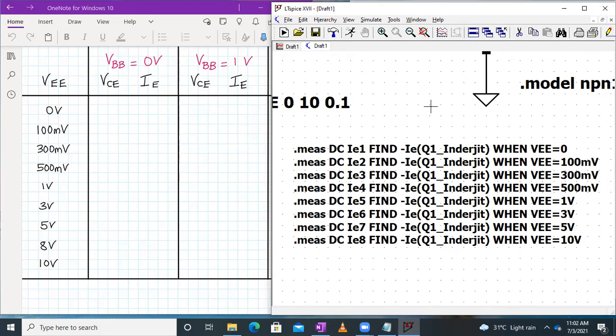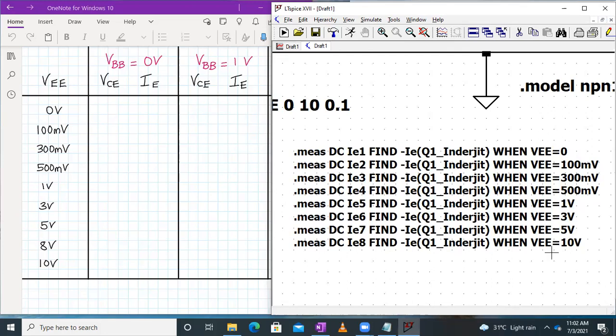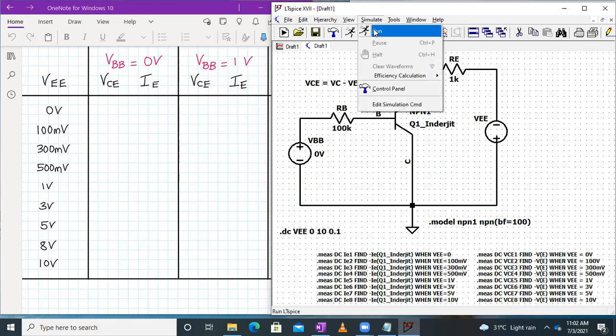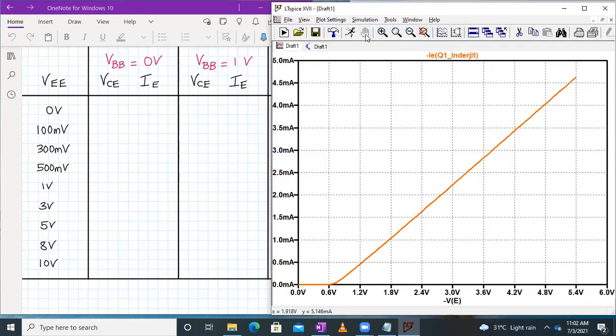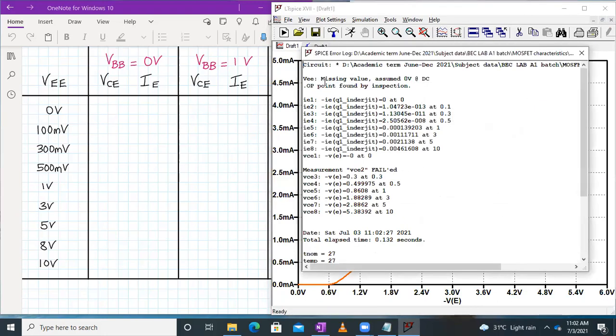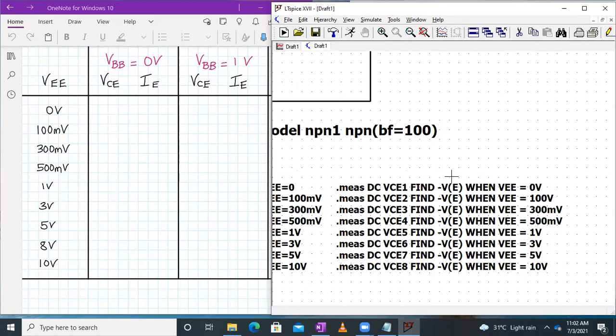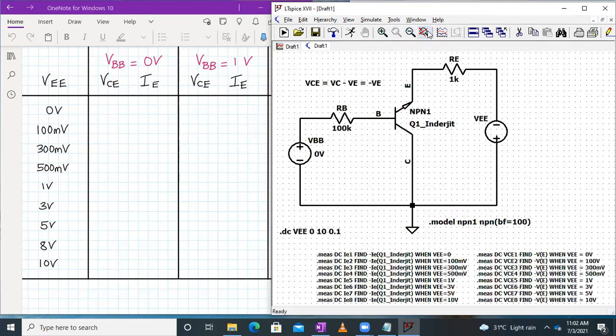Okay, dot measure DC I1 to I7, that is correct. And here it is VC1 to VC7. Yeah, it is correct. VC2, it is showing it as failed. Let me check why. At 100 millivolt. Yeah, it's okay, fine. That is okay, not all the values.